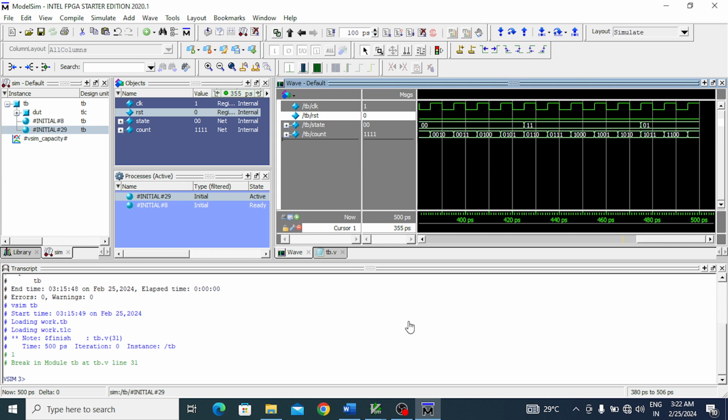Okay, right. So we did the design and verification of this traffic light controller mini project using Verilog, and we ran the code and we analyzed the output very perfectly. Okay, right.